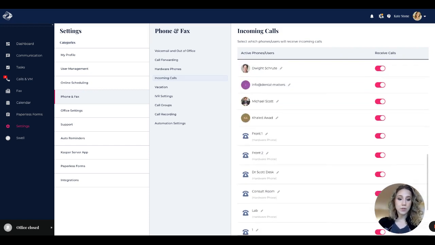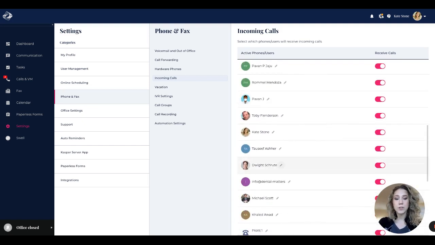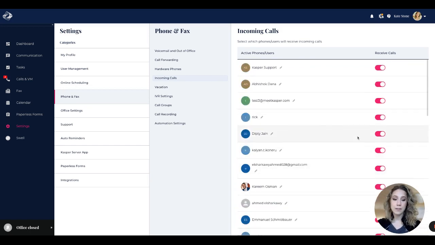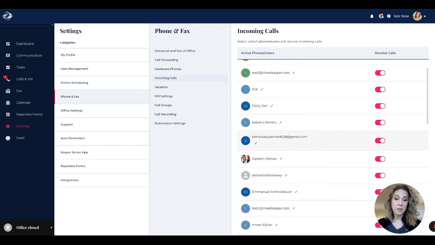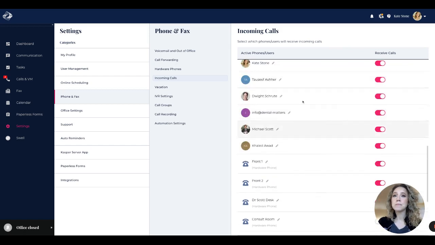Maybe the users who are usually logged in on different operatory computers don't need to be bothered with receiving calls. So I'll switch it off for dental assistants and hygienist accounts. And maybe I don't want the lab or consult rooms to receive calls, so I will switch those off too. So that's a good example.